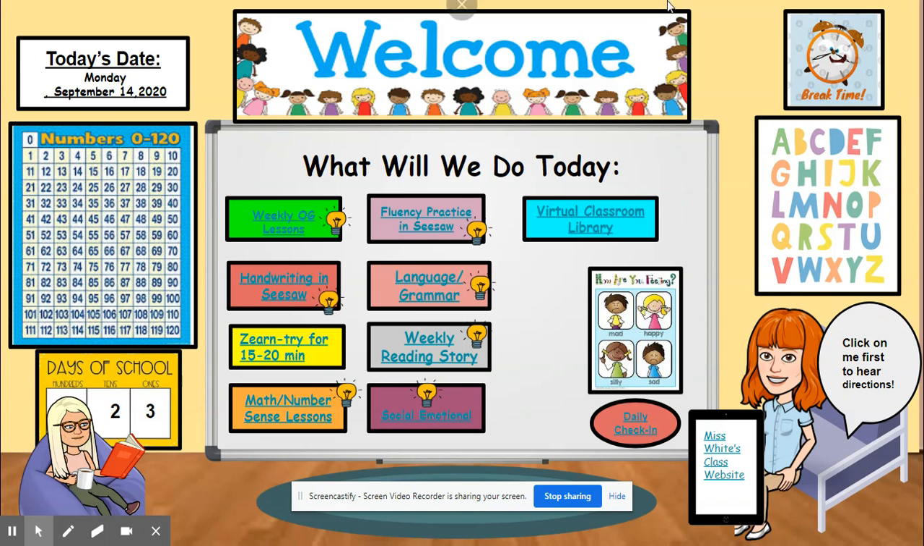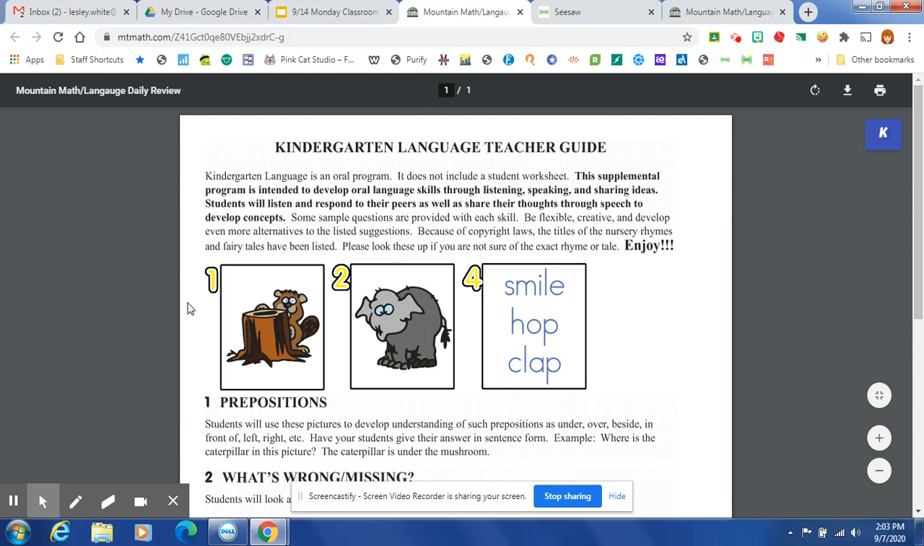But let me go over. I'm going to be using this as a guide for me at school, but we do have some new things. So the first thing that's new, if you look, there is a language grammar review, and I'm going to click on it. And every day it's going to be different questions.